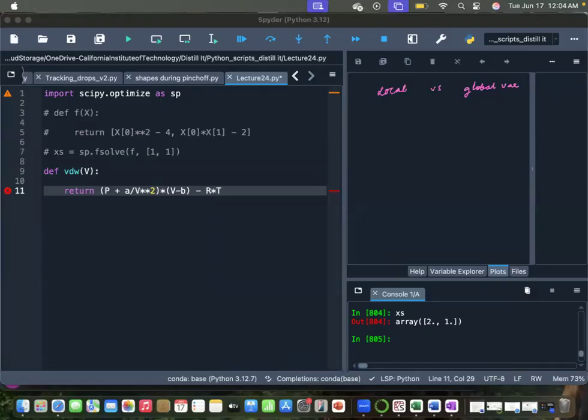So there could be local variables. These variables are defined within the function, right? These variables are defined within the function, okay? Global variables are variables that are defined outside the function, or basically they are defined in the main code, right? These are defined in the main code.